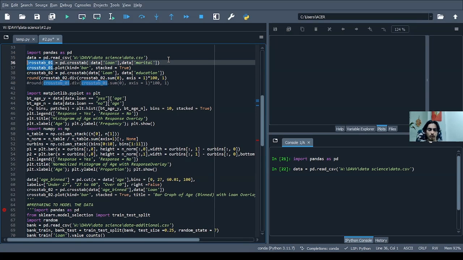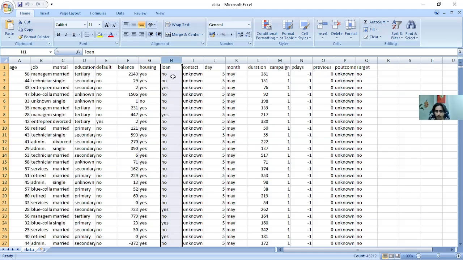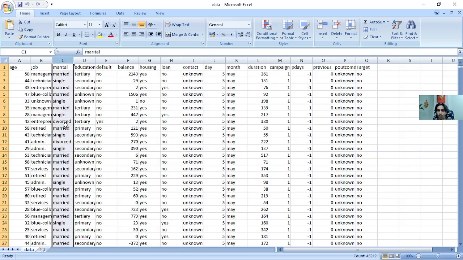Now we will use the crosstab function from pandas. This crosstab will create a cross table of two columns. First we are taking the loan column from the data. Let me show you the data table first. Here this is the data. We are taking this column, loan, which has the values yes and no, whether they got a loan or not. The next column we will take is the marital status. We will see if the person is single, married or divorced, how this will affect whether they get a loan, yes or no.